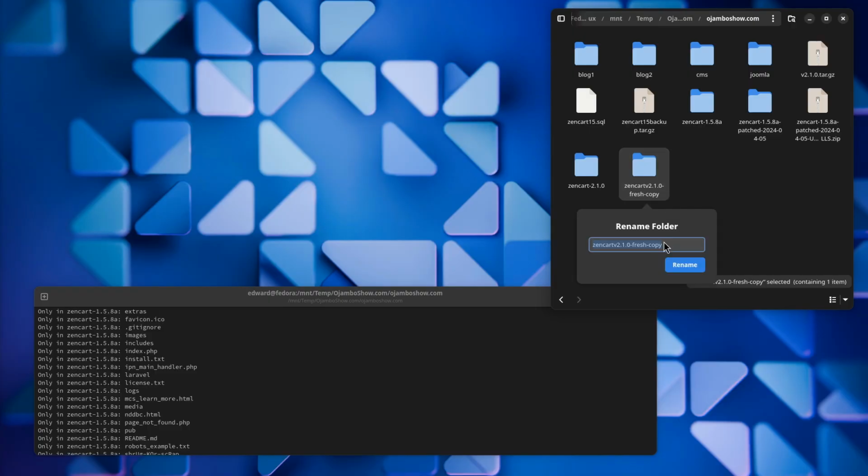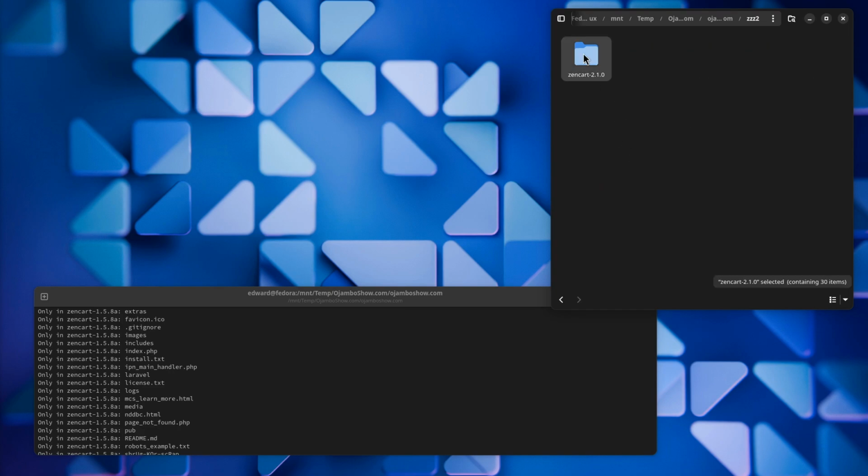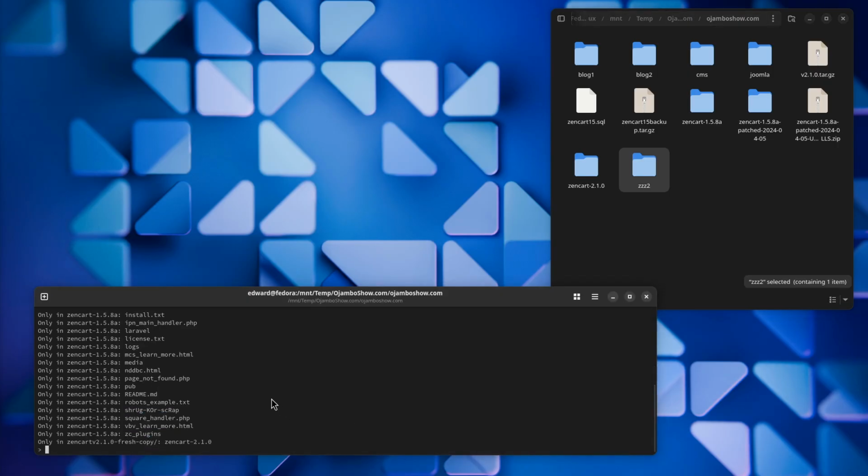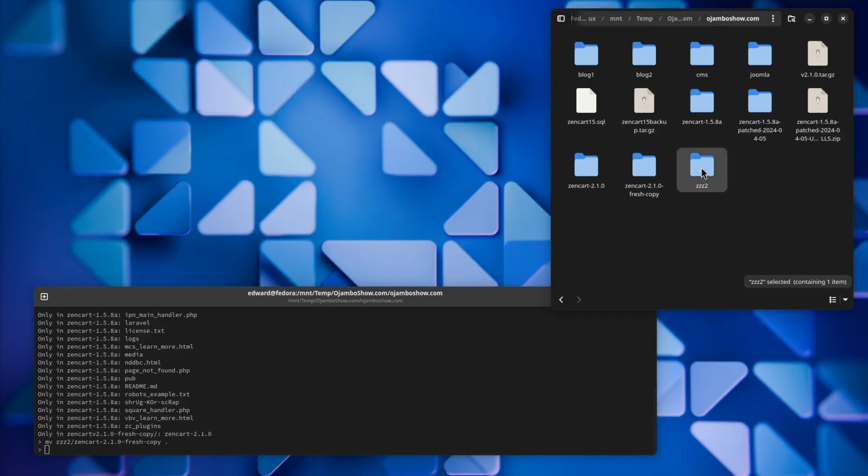Let me actually rename this to ZZZ1. I made a mistake. There we go. So this one should be a fresh copy, because I was wondering why it was saying it's only in that one. So I'm going to move this on a command line because it takes too long to do it on there. So what I'll do is I'll say move it outside. Then I don't need this anymore.